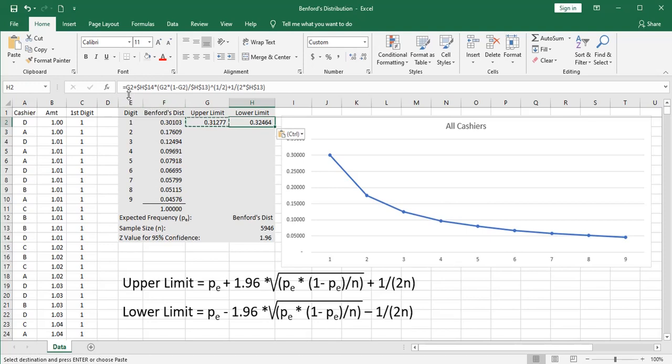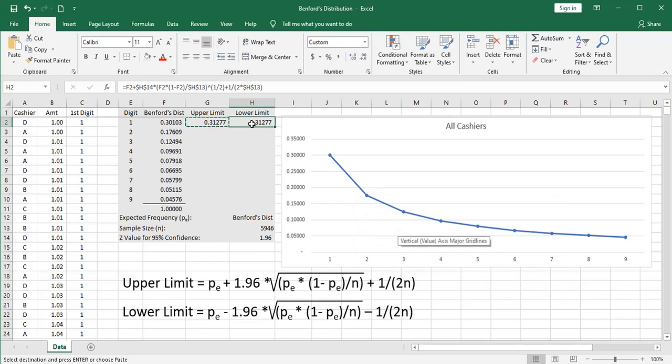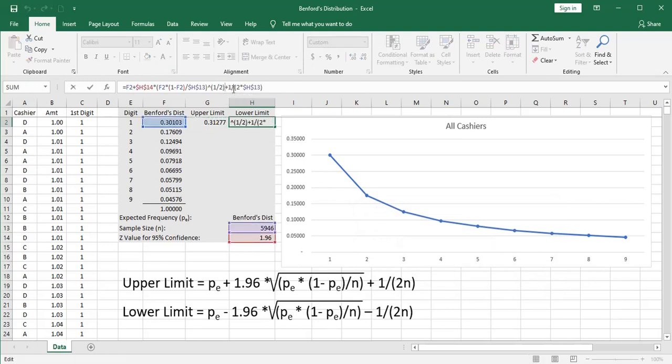And I need to change all these G2s to F2s because that's where my P sub E is. So I'm going to find the G2s and replace with F2s. Should get 3 replacements, which we do. So now I've got the same answer as here, and I need to just change these to minus signs. Saves us a little time.